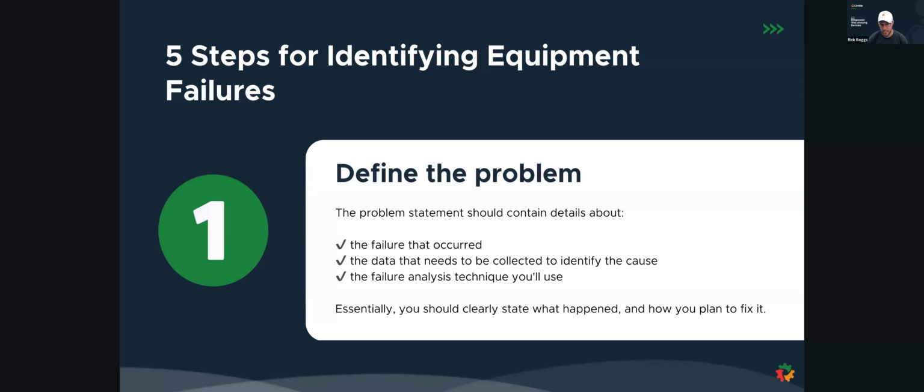So we have 5 steps for identifying your equipment failures. First, we need to define the problem. We need to fully understand why the equipment failed, and in order to do that, we need to gather details about the failure specifically. So first we want to have a problem statement that should contain details about the failure that occurred, what asset it occurred on, what data we need to collect in order to identify the cause, and what kind of failure analysis technique we'll use. And again, this is going to clearly state what happened and how we plan to fix it.